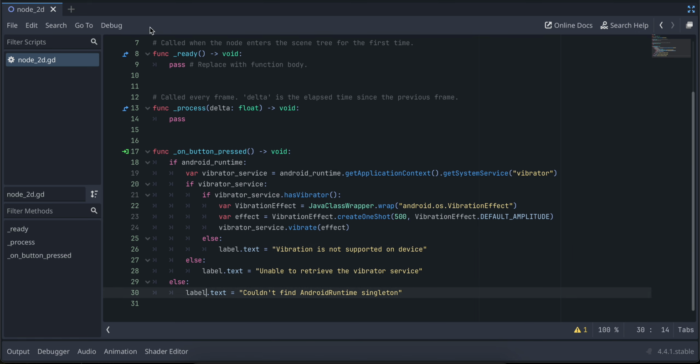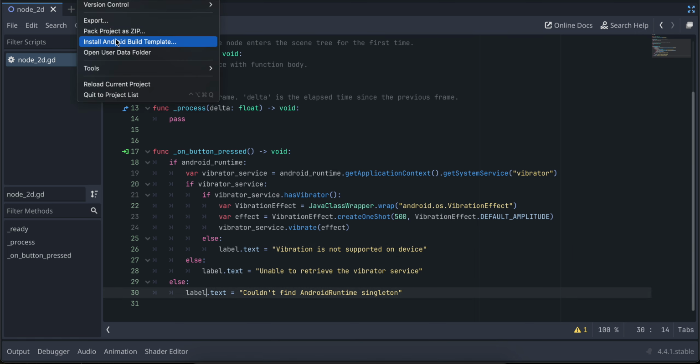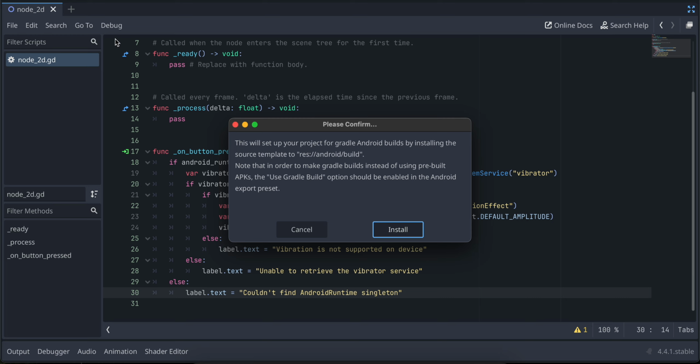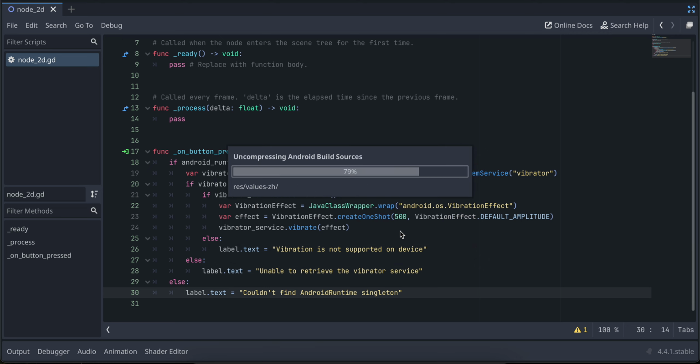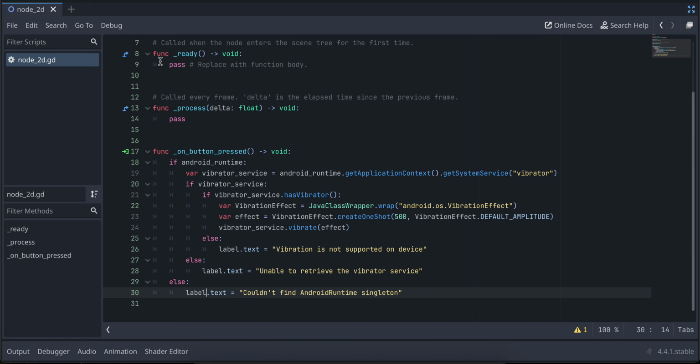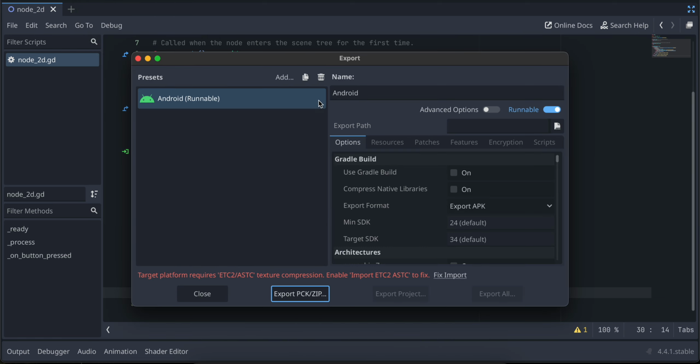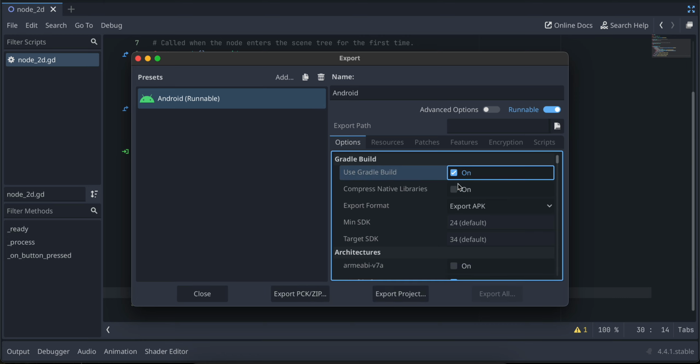So yeah, that's it. Next you just need to go to project, click on install Android build template. If you are doing this for the very first time, you might need to download the Android template as well. I have already downloaded it, that's why it is asking me to install. So I'll just click on this install button and it will quickly install the Android template for me. Then just go to project, export, click on add Android, and then here you need to click on this fix import button, click on use Gradle build.